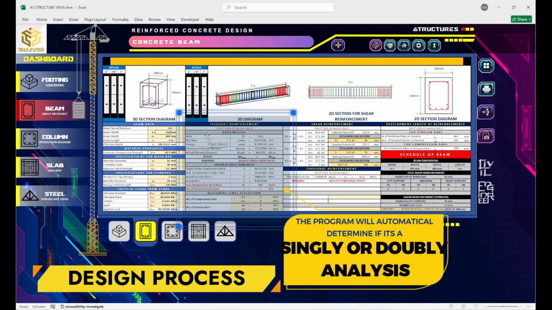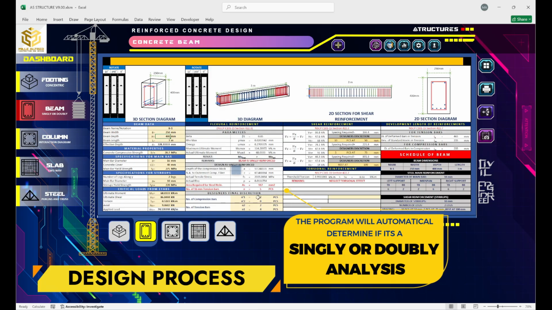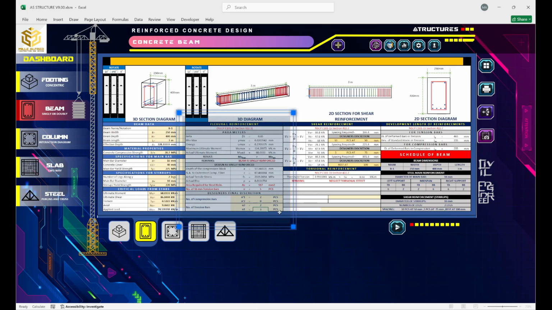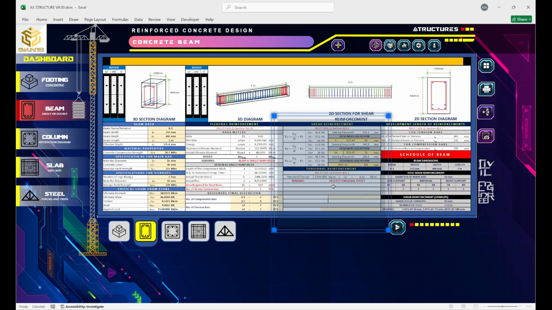The program will automatically determine whether the beam requires a singly or doubly reinforced analysis. Next, input the adequate number of main bars based on your design requirements. Then, input the spacing of the stirrups. As you can see, as you modify these parameters, the drawing will also update to reflect the changes.